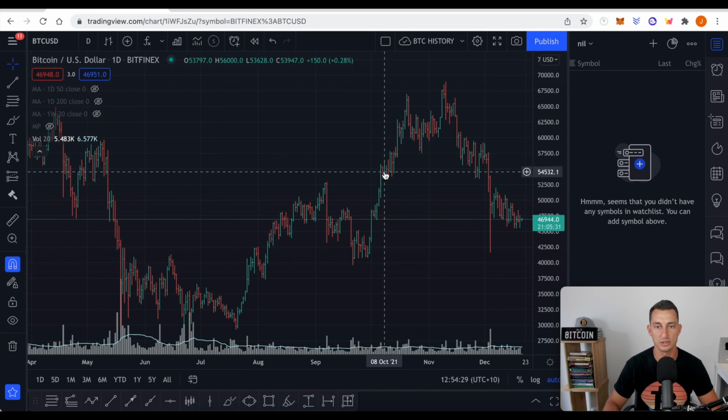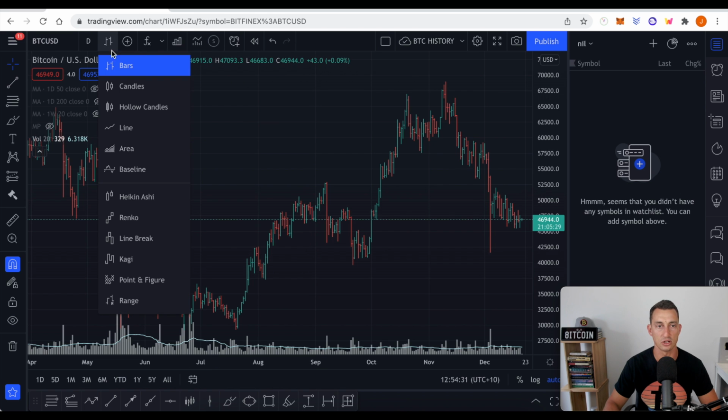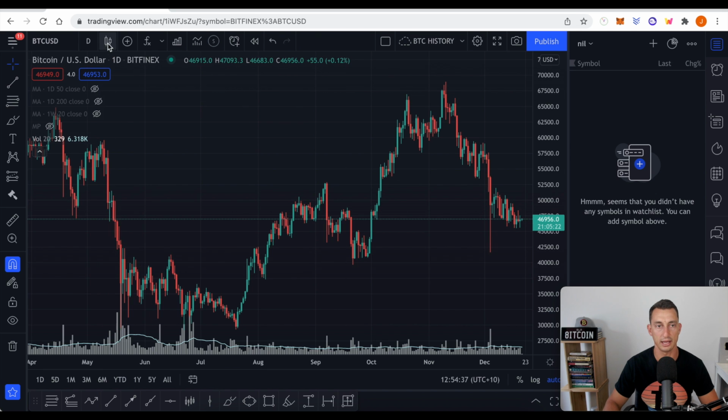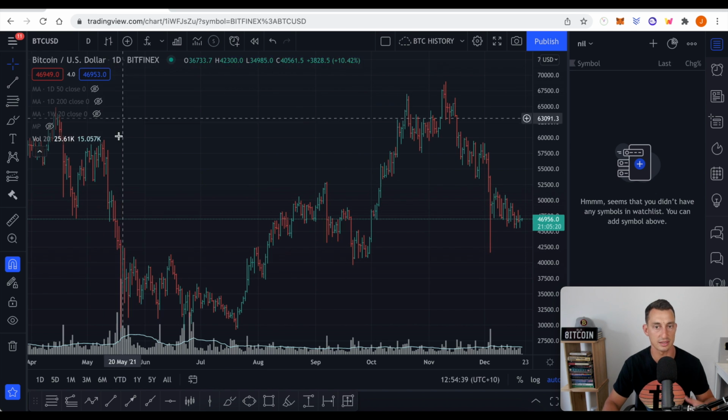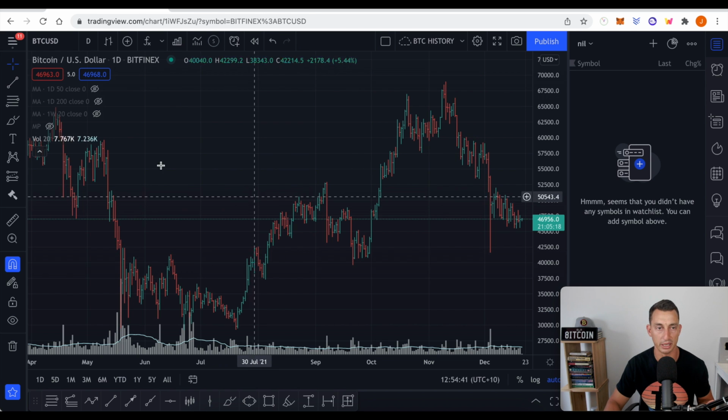Now, if we want to change the candles to bars, it's in the top left again: bars, candles, anything else that you want, line chart. We go to candles. So that's what it's on there. And then I like to change it to bars because that's my trading strategy. I use the bars, not the candles.